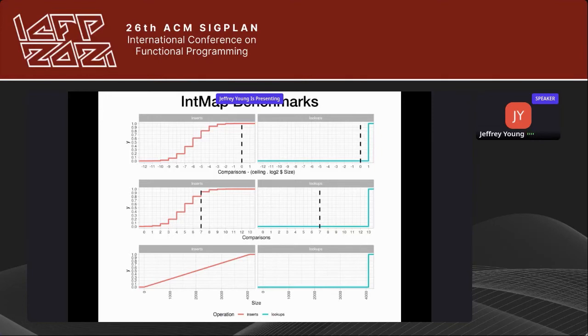What that means then is that if you see negative numbers on the top plot, most of the distribution is on the negative side. That's good. That means we've done fewer comparisons than we normally would had we had a self-balancing binary tree. If you see positive numbers, that's bad. That means we've ended up doing more comparisons than we normally would with a self-balancing binary tree. And then for lookups on the right-hand side, it's not really good data because you just see everything's going to be at 13 and 1 because of the way the benchmarks work.